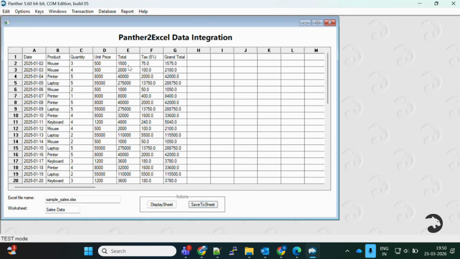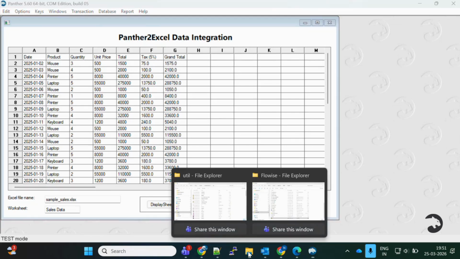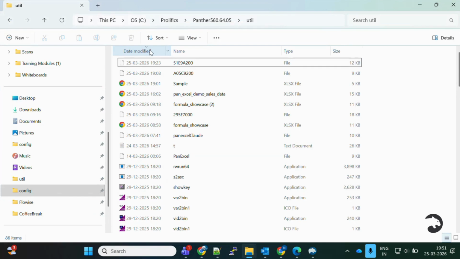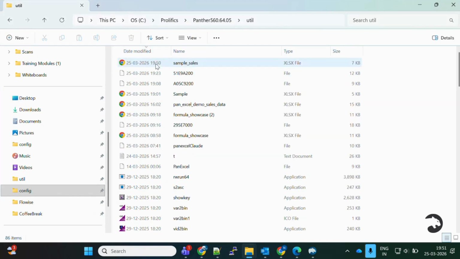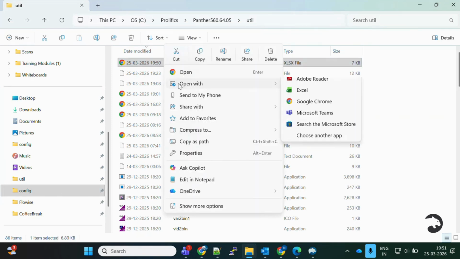Yeah, there it is. We did see change in there. So 3 times the unit price would be 1500, and then 4 times 500 should be 2000, and so on. So the price did get changed. Now let's verify it by going into our Excel sheet where I have it. Let's check by modified date. Yeah, there it is, 1950. That's the time, Indian Standard Time.